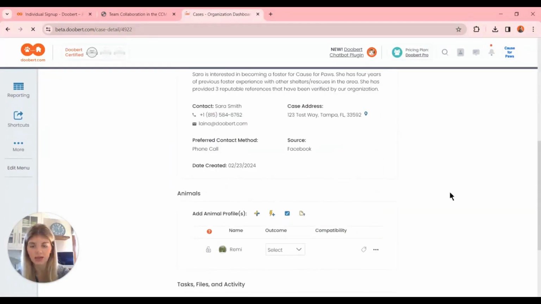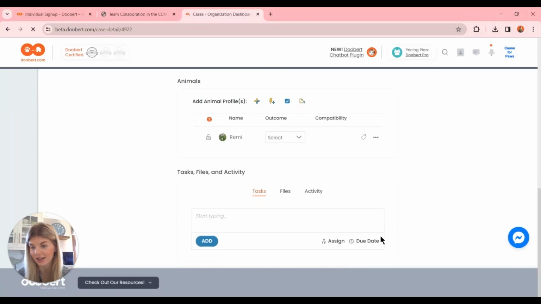And what we are going to do is go down to our tasks, files, and activity log right here. So this is where we can assign our tasks to each other. This can either come from, say, your organization owner, or it can come from each other as well. So it's really great for really anybody to delegate and work as a team. So what I'm going to do to assign our first task is just start typing in this little box, and I'm going to say follow up with Sarah via text and email.